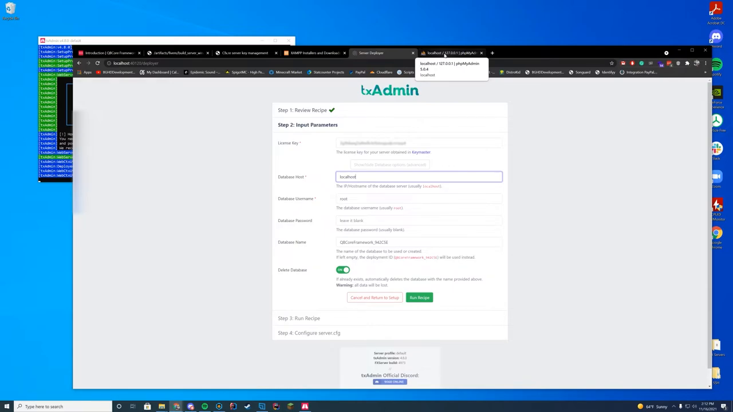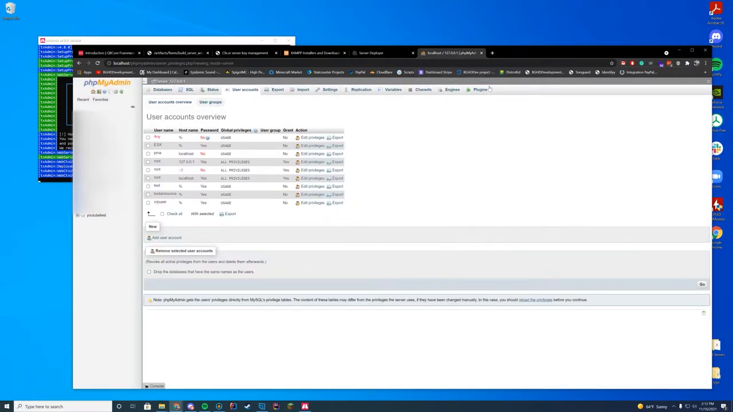A lot of people on our ESX tutorial ran into problems with this because they just didn't know how to use SQL properly, and they were just using root with no password. That is a very big security risk. Do not do that. Always create a unique database username and password for everything you do. It is just standard practice.